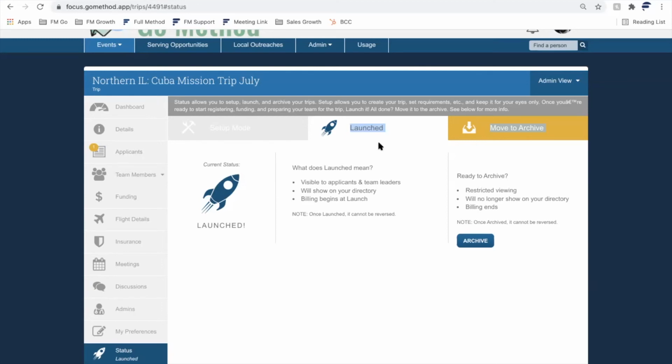Now, once we return from the trip, we will go down to our status and archive this trip. This triggers billing to end, and your participants will no longer have access to their event. Administrators, however, will always have access to this information. The trip will just be in an archive status.